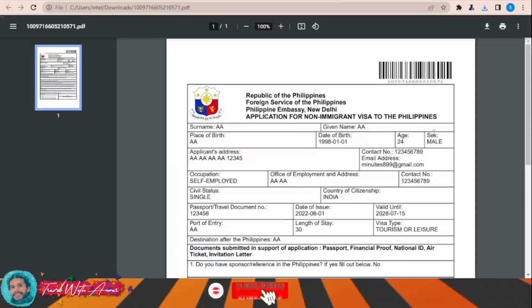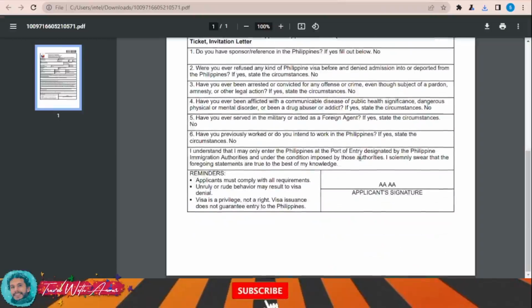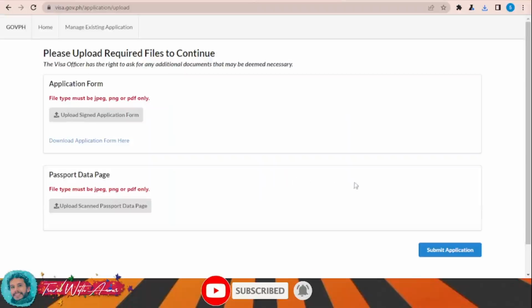Okay, and now this is your application form. This is your filled application form. You will have to download it, and after downloading it, the visa office has the right to ask for any additional document.